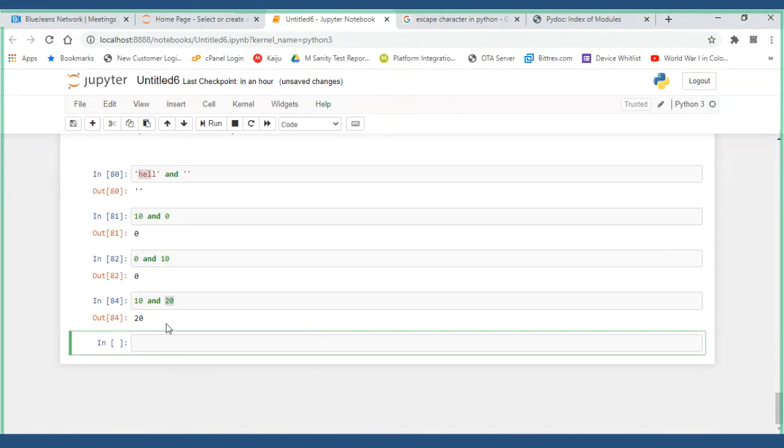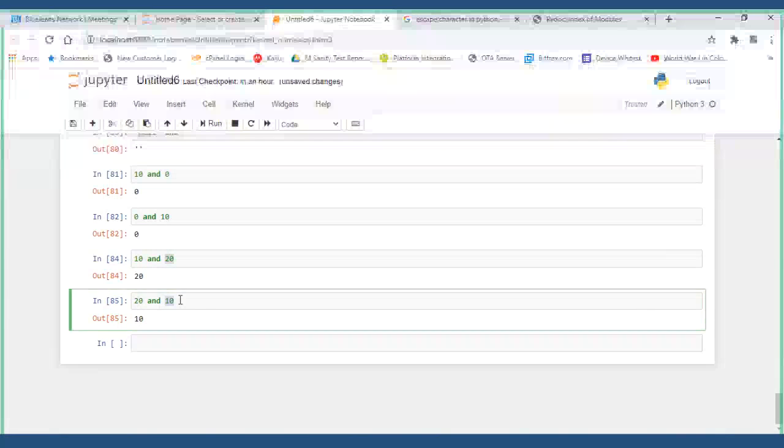Now you'll change it. Left side I'll keep as 20 and right side I'll keep as 10. Now let us see. Because for evaluation, first it did this and then it moved on, and it has got this value at the end, so that is what it is providing.